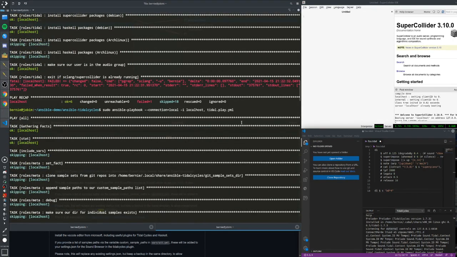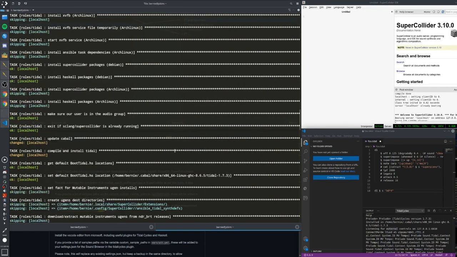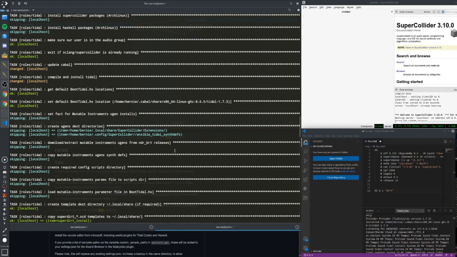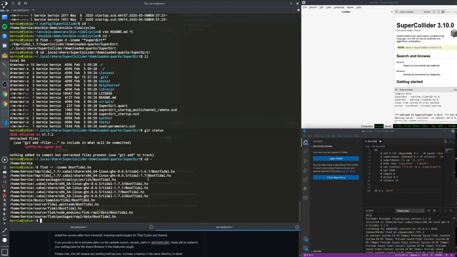It'll make sure that you've got the latest version of SuperDirt. I trust that it's checked that. I've actually done a bit of work in the most recent version, just to make sure that's all working. So I'm confident with that. And that's it. We have a vanilla system now.